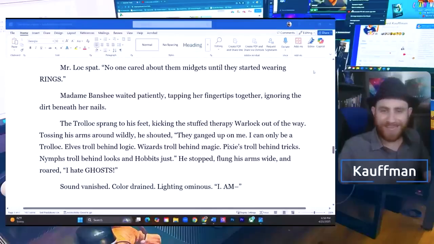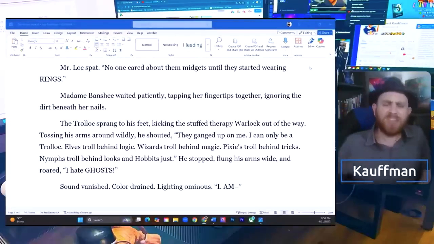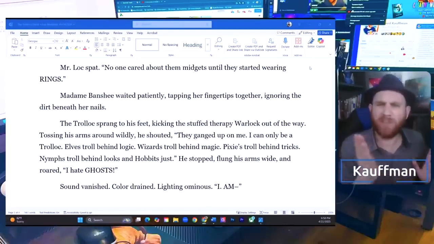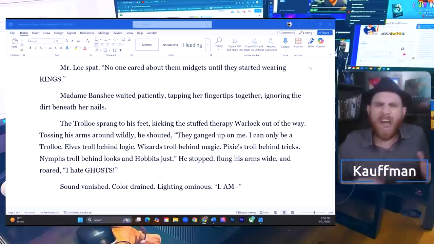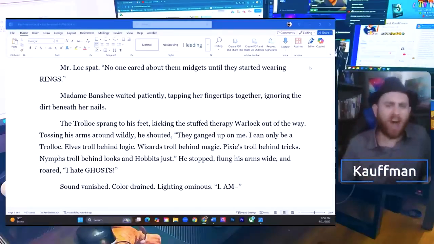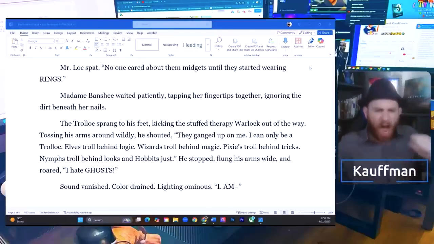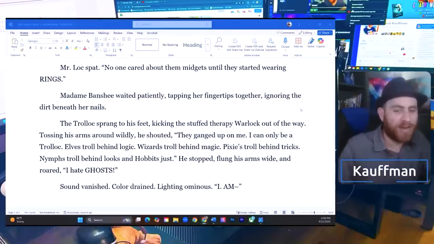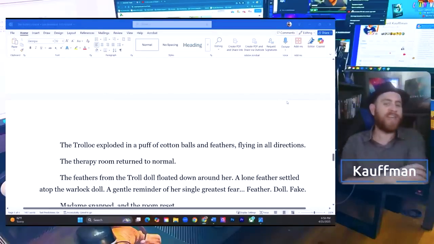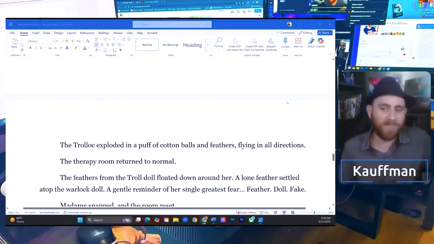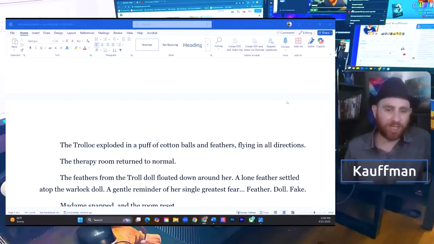The Trolloc sprang to his feet, kicking the stuffed therapy warlock out of the way. Tossing his arms around wildly, he shouted, "They ganged up on me! I can only be a Trolloc! Elves troll behind logic, wizards troll behind magic, pixies troll behind tricks, nymphs troll behind looks, and hobbits just..." He stopped, flung his arms wide and roared, "I hate ghosts!" Sound vanished, color drained, lighting ominous. "I am..." The Trolloc exploded in a puff of cotton balls and feathers, flying in all directions.